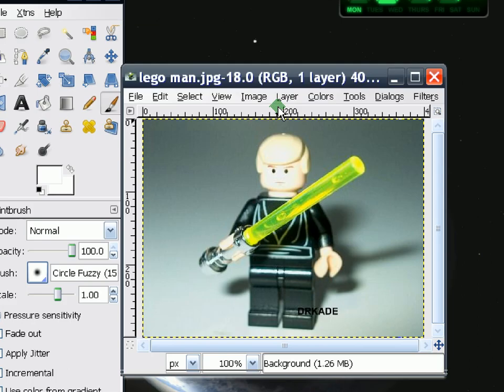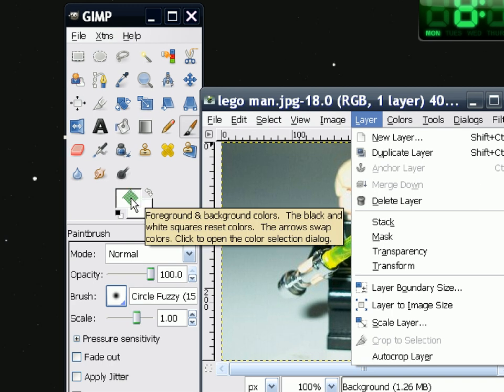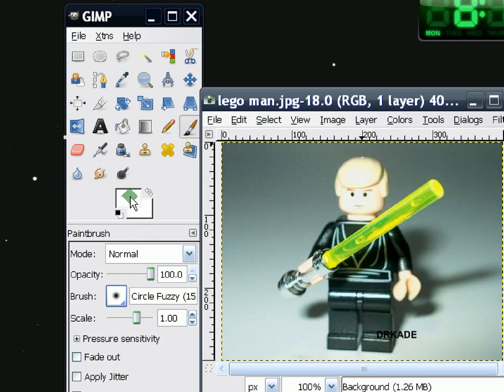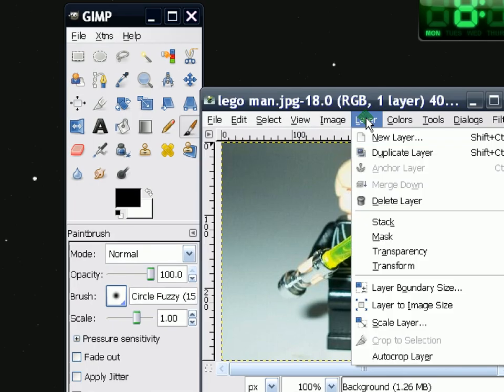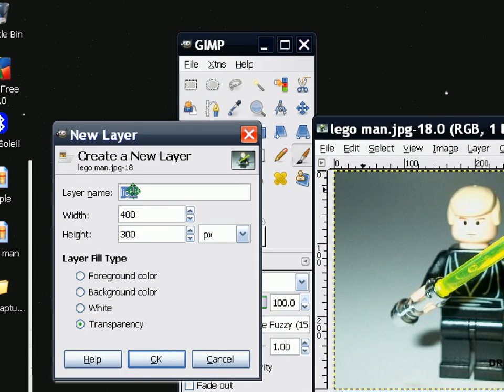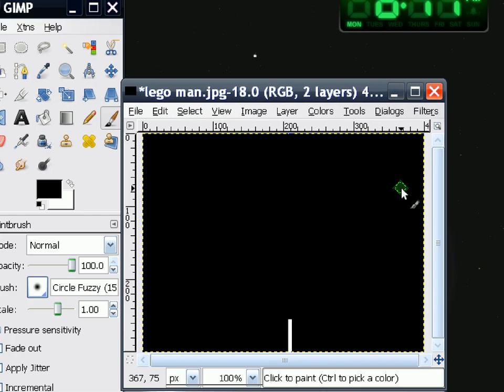All you have to do is go to layers and create a new layer. But before you do that, make sure that your foreground and background colors are different. So I'm just going to change this to black, like so. Then go to layers, new layer, name this Saber, then hit foreground color and hit OK. So it should look like this.